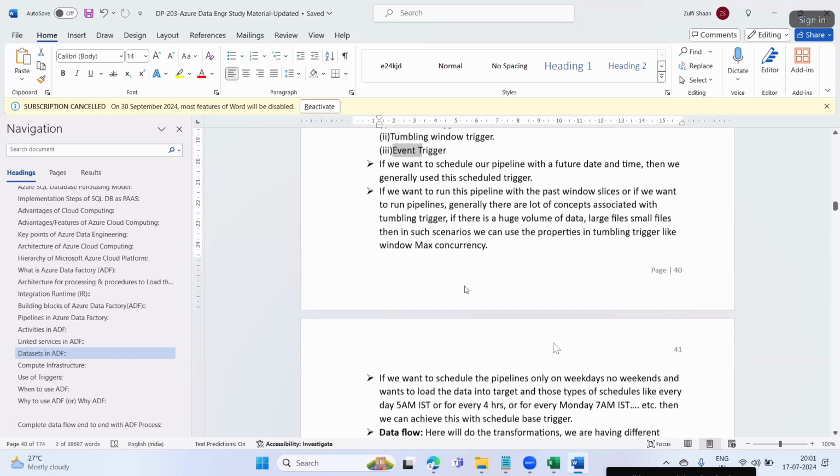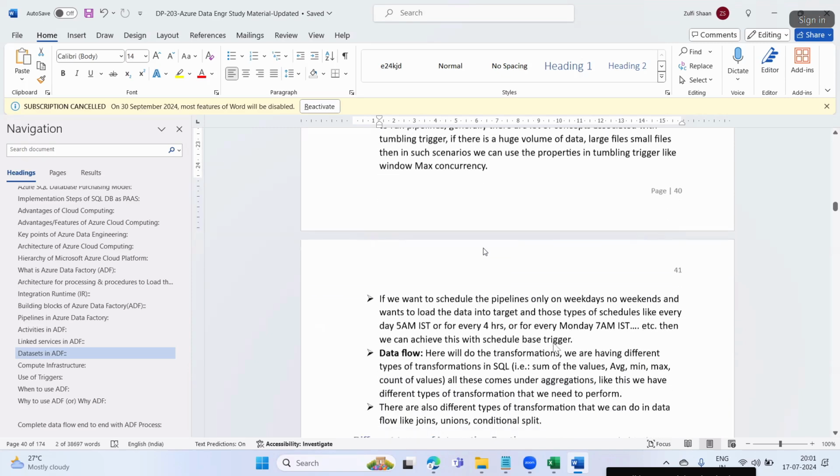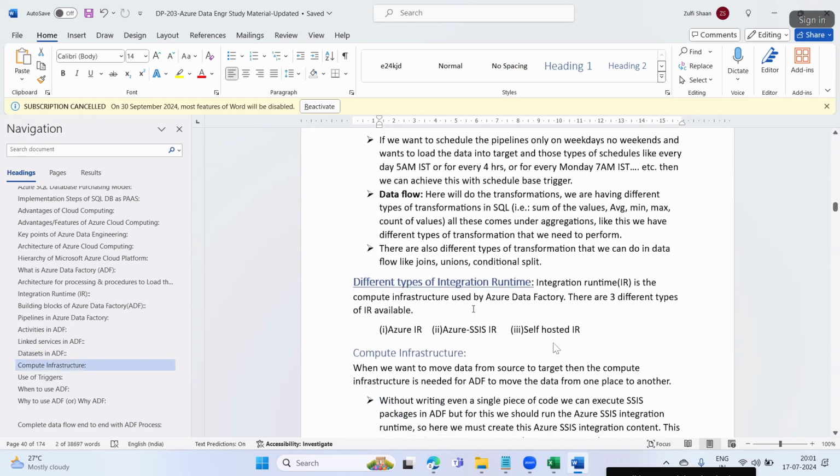Okay. If you want to run this pipeline with past window slices, generally there are a lot of concepts associated with the tumbling trigger. If there is a huge volume of data, large files, small files, then in such scenarios we can use properties in the tumbling trigger like window max concurrency and all. Lot of concepts are there.